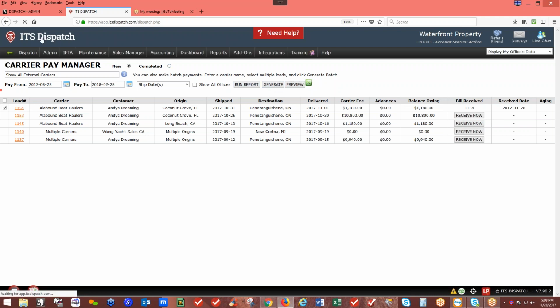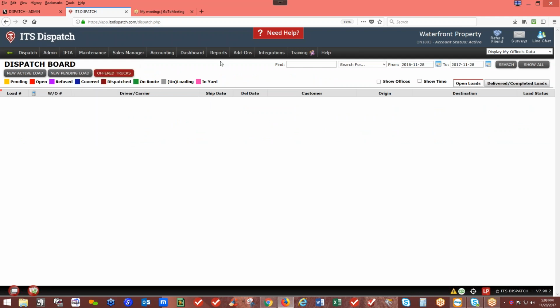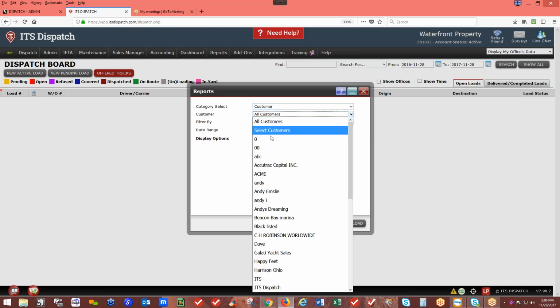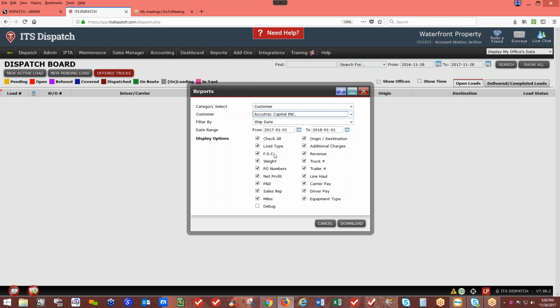Okay. Now, we're going to touch on one other thing, and that's under reports. We have managed reports, in which you can do a customer report, or all customers. You can do them in individual customers. Do it by ship date, delivery date, or invoice date. You can select the date range. The displayed options, check all.